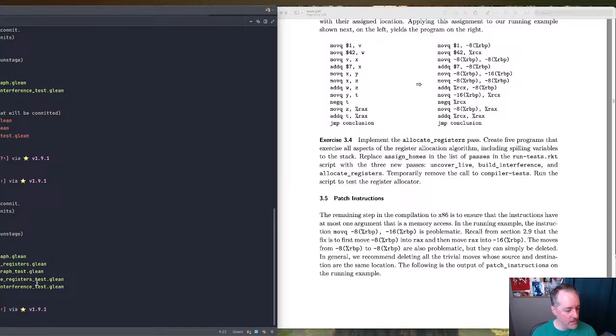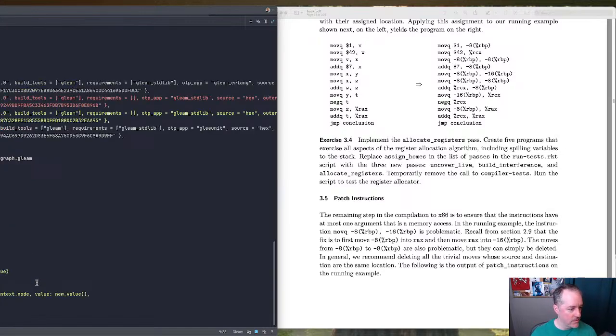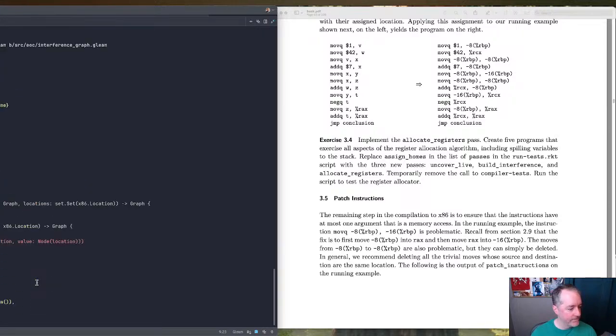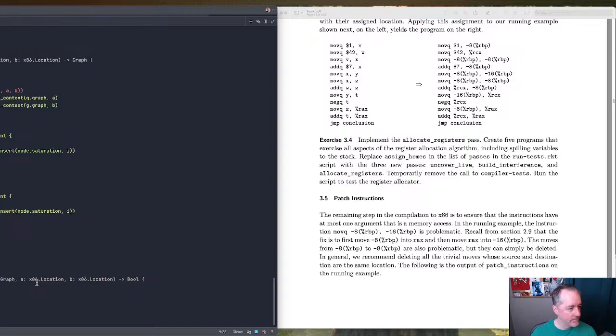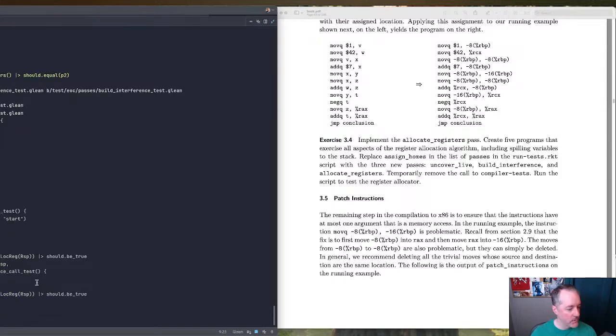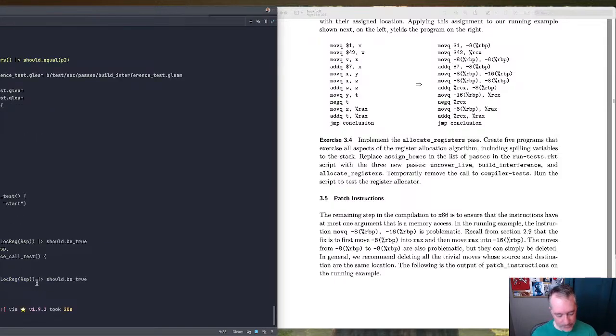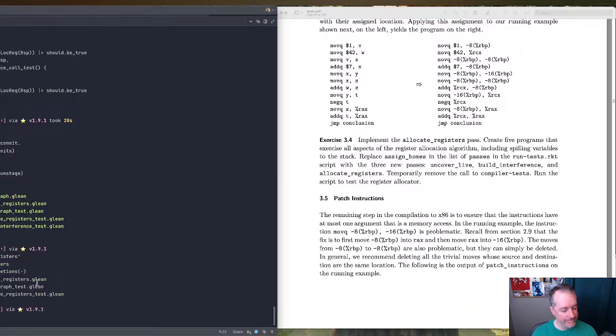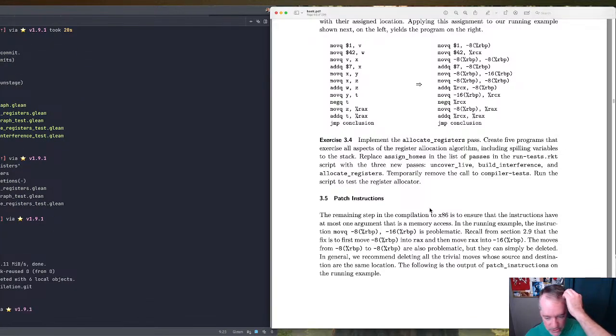Okay, let's look at what we've staged so far. Okay, so we updated Gleam standard lib. That's good. Okay. Excellent. This is chapter 3.4, allocate registers. Okay, and that is all pushed up.